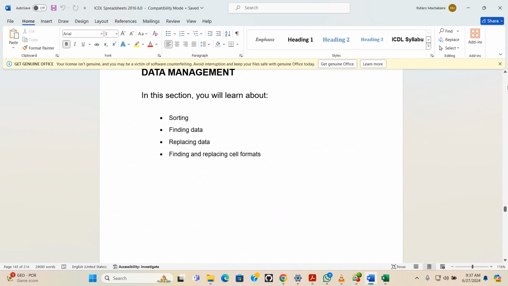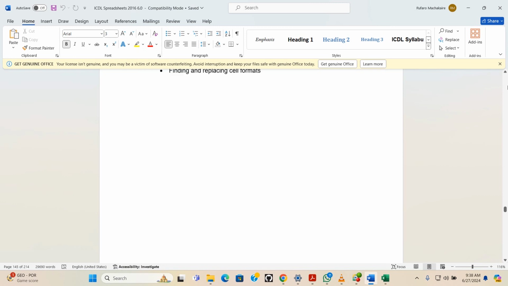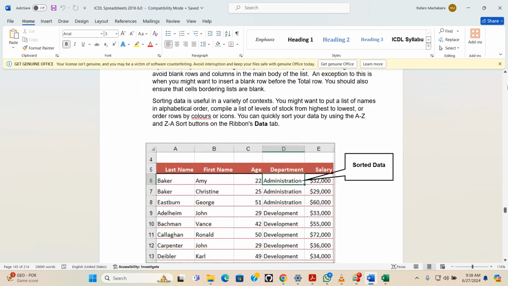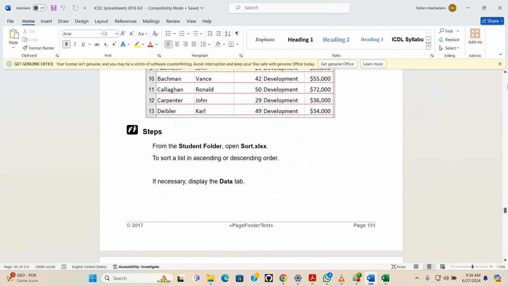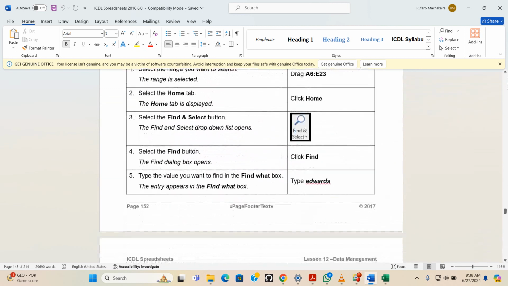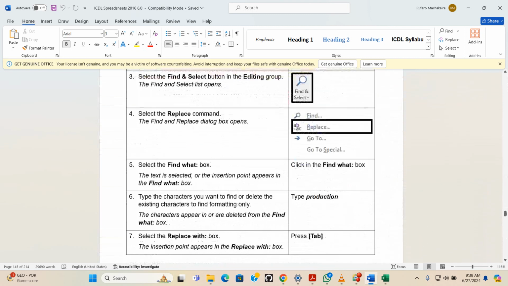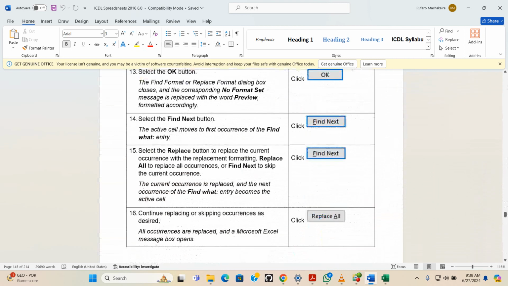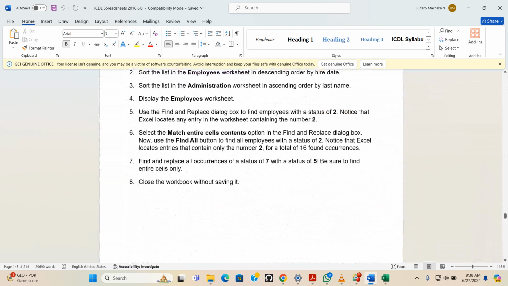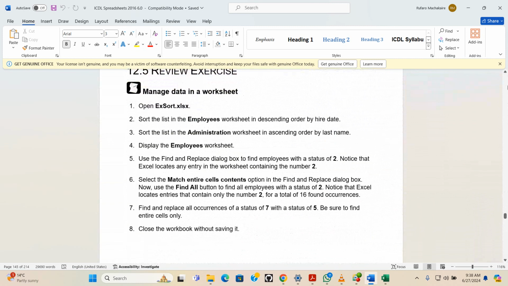But now we have this section which talks about data management, whereby we need to sort, find and replace a cell. This topic is common in all applications. The way we copy, the way we sort, it's one and the same. Not much we're going to look at here. Maybe we are just going to do the review. So we need to open the document EX sort.